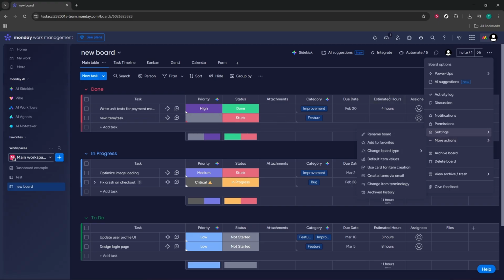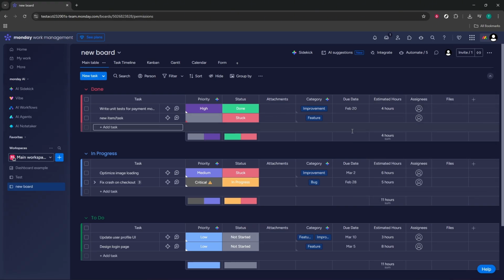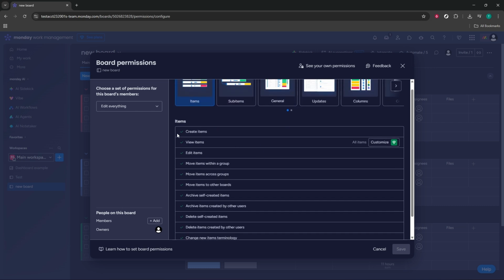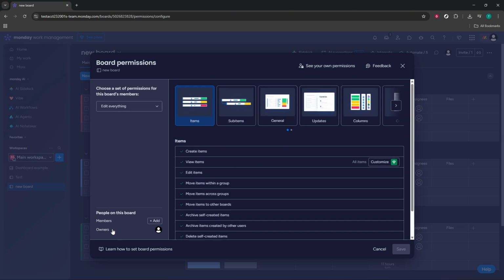Once you're in the settings area, look for permissions or access. This is where you set who can view, edit, or manage the board. You'll typically see three core levels. Owner has full control. This role can change settings, manage members, adjust permissions, and usually delete or archive the board. Keep this role limited to people who truly need administrative control.